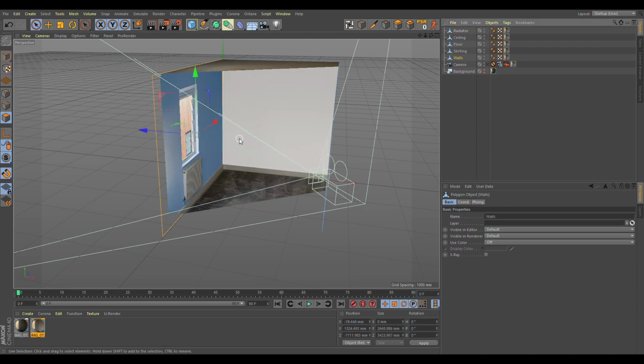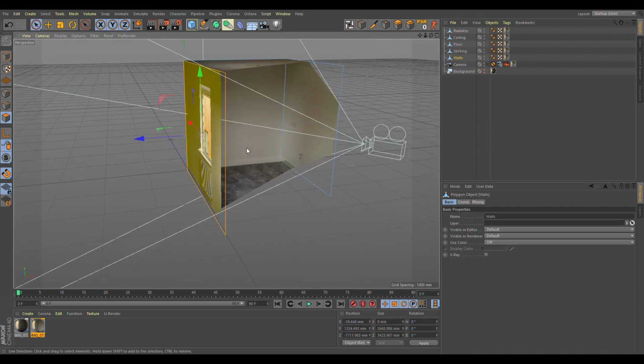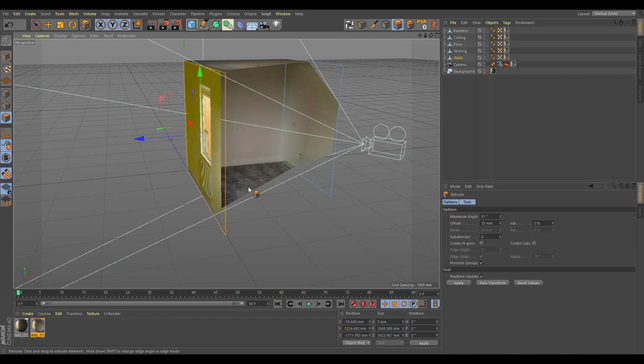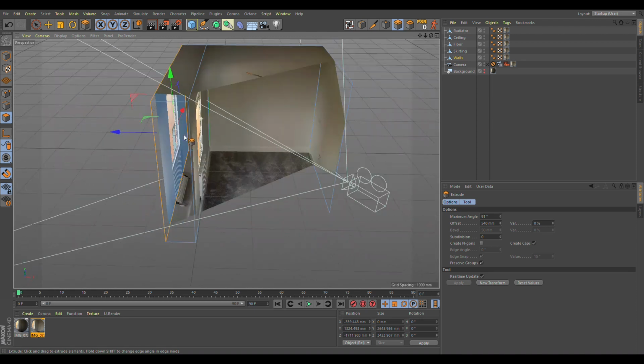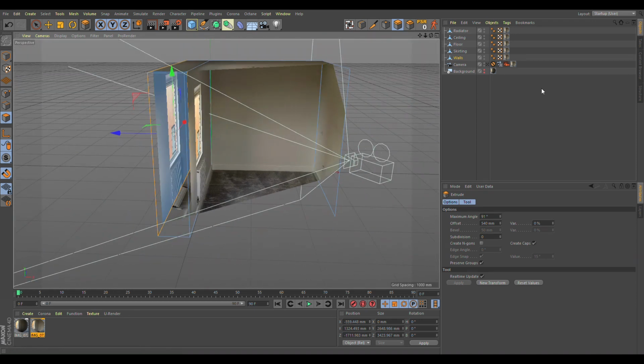Okay, so we're going to come to the walls, select that plane, right click and go to extrude, or I've got some shortcut buttons up here. We're going to make sure we create caps, and extrude it by however thick we want the wall. I always do it overly thick. 540 millimeters is nice and thick, just to create that geometry for that wall.